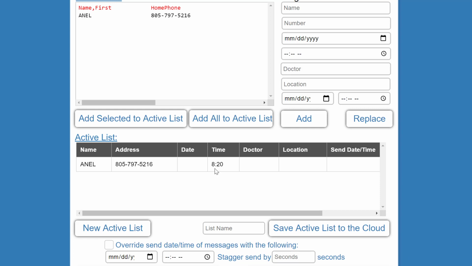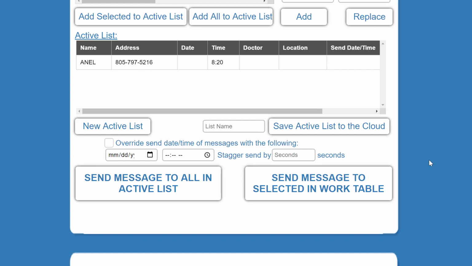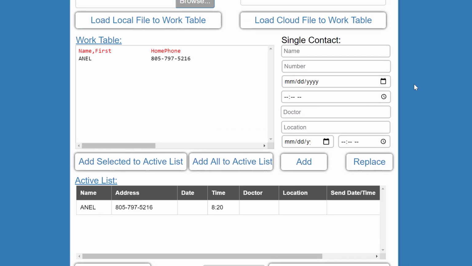The time is always converted into 24-hour format. So we can see that the 8:20 a.m. in the spreadsheet was read correctly here. And yes, no is yes, which means it's going to go out. And so now we are ready to go ahead and send our message.